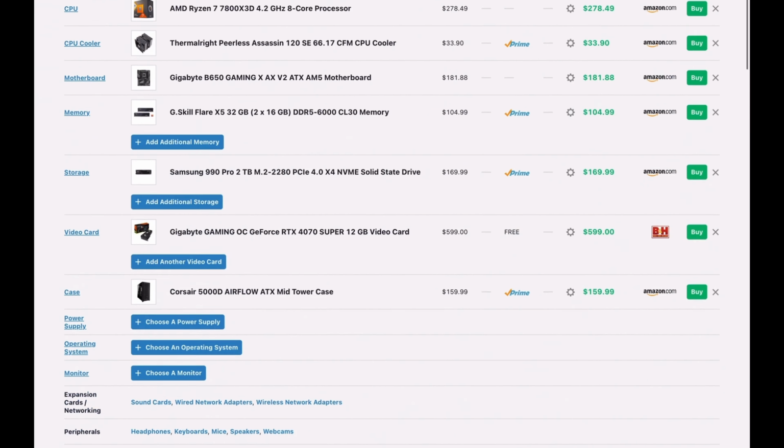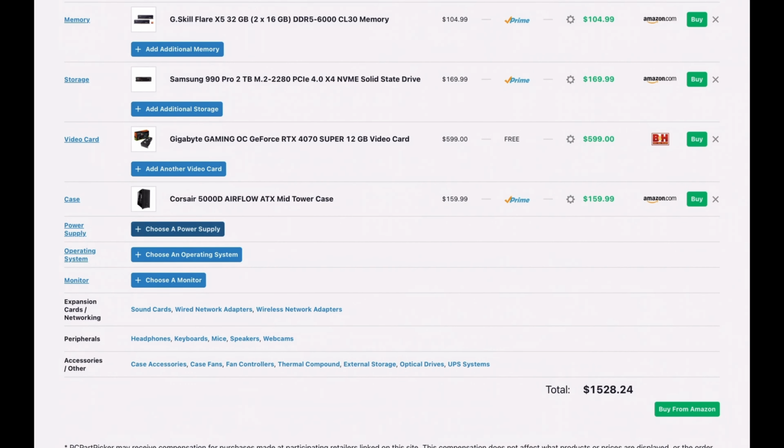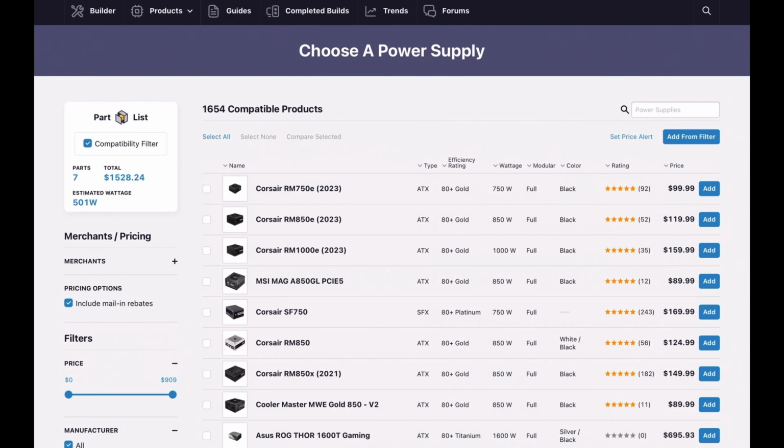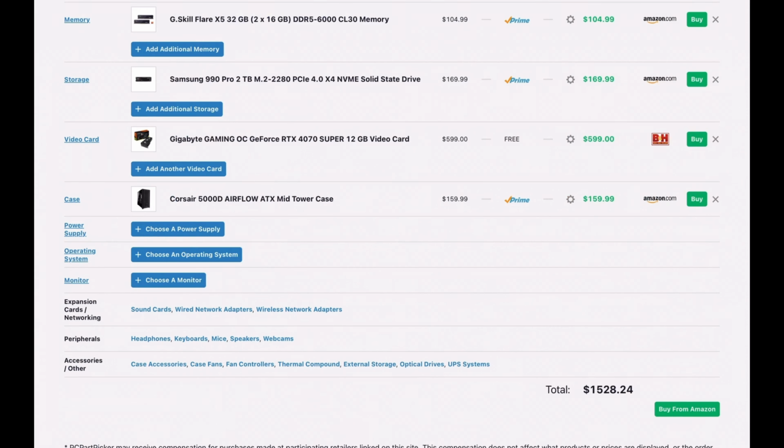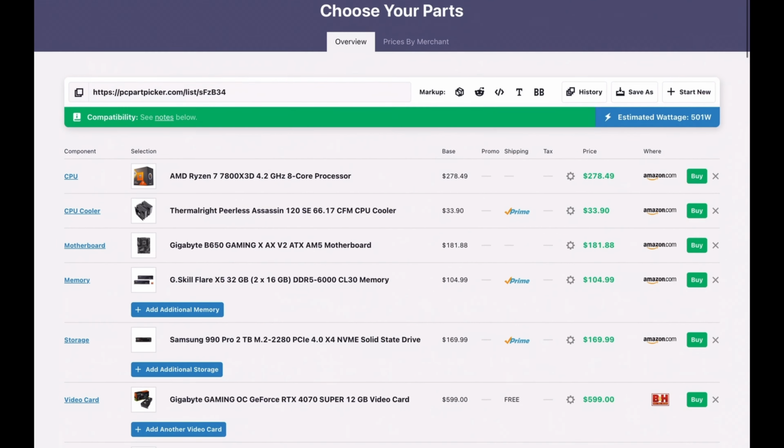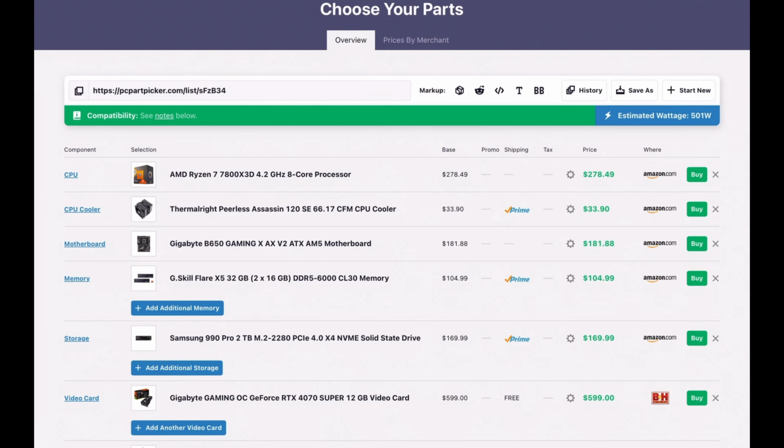All right, almost at the end here. Now we have to choose a power supply. So one nice feature, I'm going to go back real quick, is that at the very top right here, where it says estimated wattage, it'll tell you what you selected to this point and how much wattage that'll roughly wind up using. So you want to use that as a barometer as far as what type of power supply you're ultimately going to need.